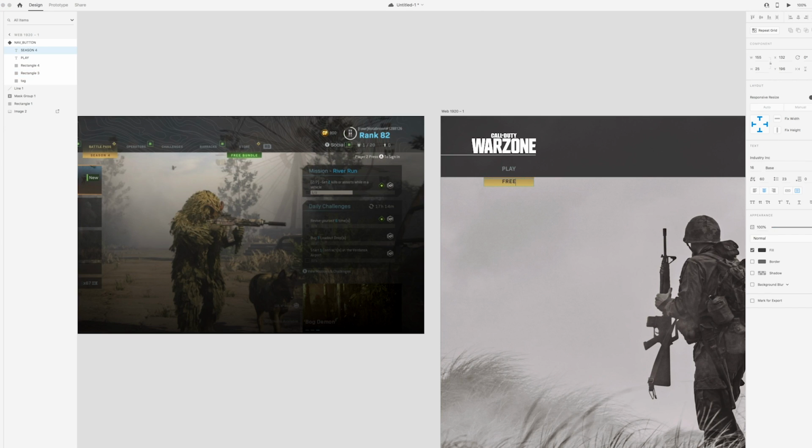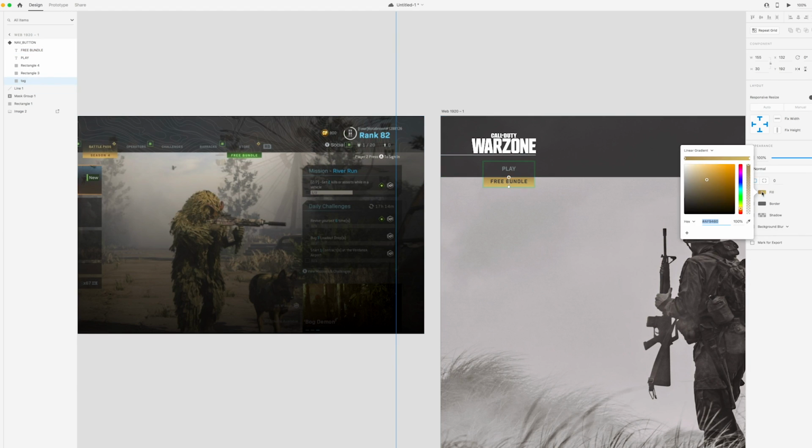We'll just say free bundle. And then looks like the background color changes on the tag. And it's got kind of like a green color going on here. And this one looks like it's like more of like a radial gradient. So let's see.